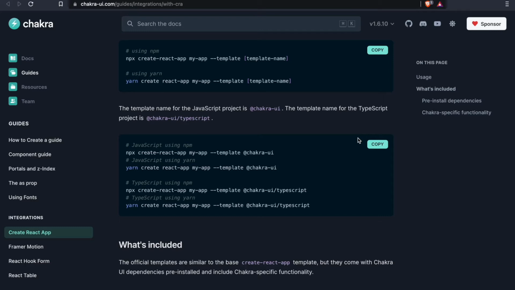So if you use npx create react app alone, it will just create a React app for you, but you have to configure Chakra UI or TypeScript by yourself. That is a lengthy process. Chakra UI is giving us a solution so that we don't have to do a lengthy process. We already have a template, use that template, and it will configure Chakra UI along with TypeScript for you.